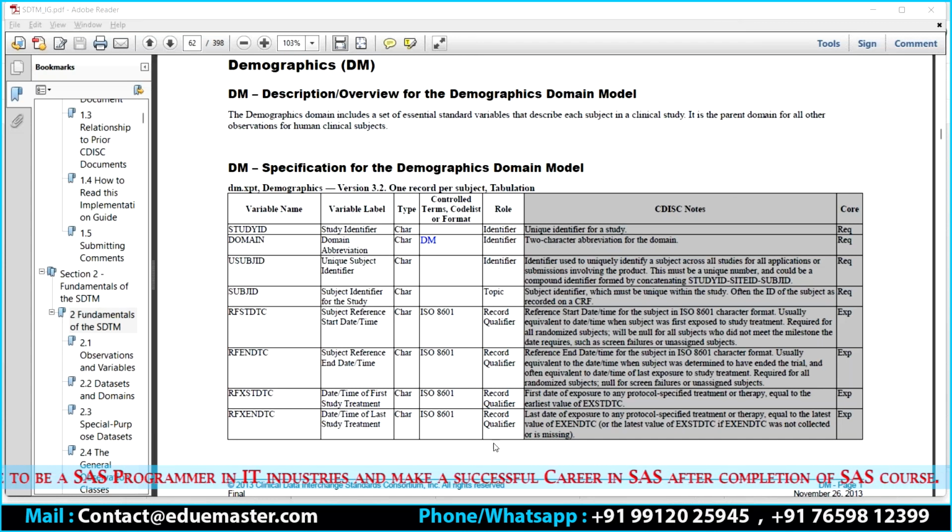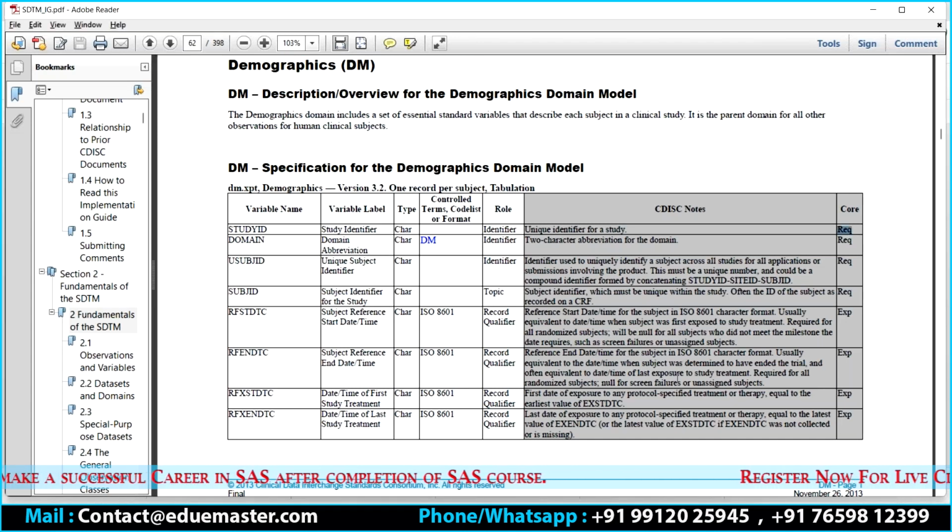Now, your sponsor has given these data sets. The first thing you are going to check is whether your data set has all the required variables, as well as the expected variables. Both of them should be part of your data set. You can quickly validate that by using proc contents, which is going to give you the detail.